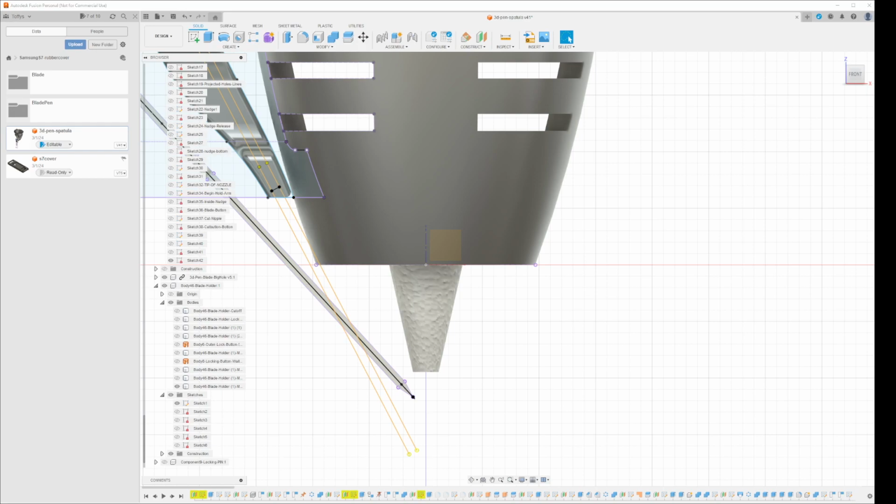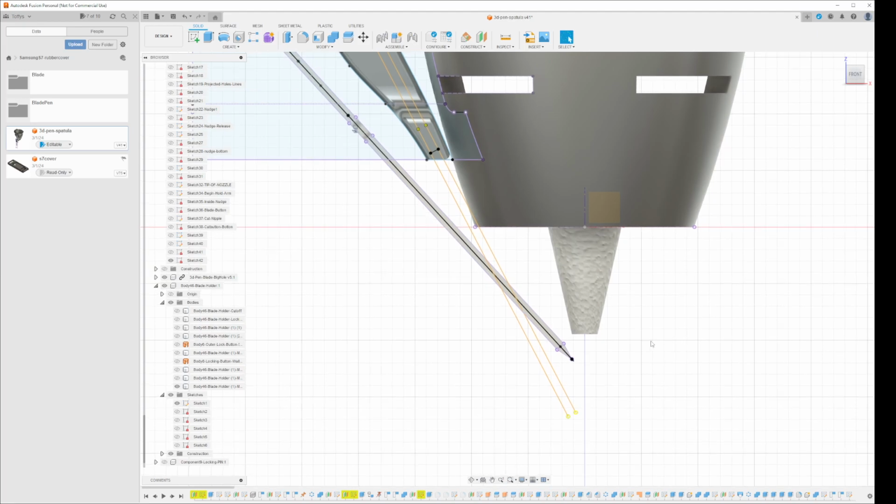Hello again. So, I am a beginner with Fusion 360. Well, and I'm not like a professional or anything. That's what I mean. I just started learning like a bit over half a year ago.